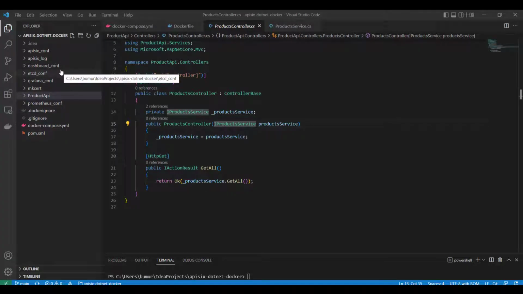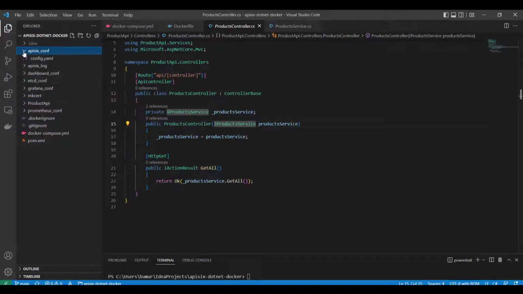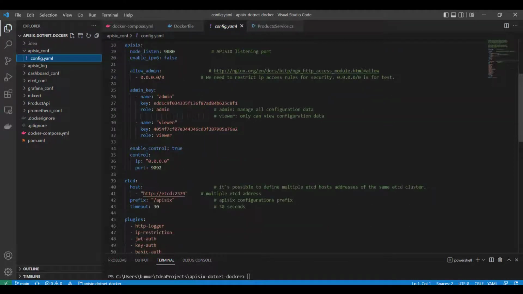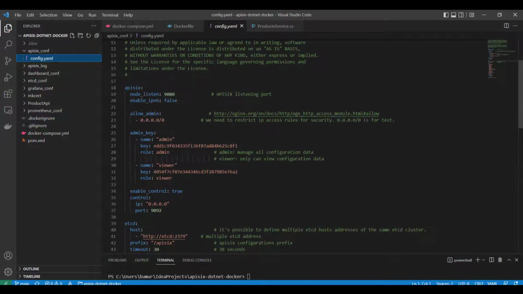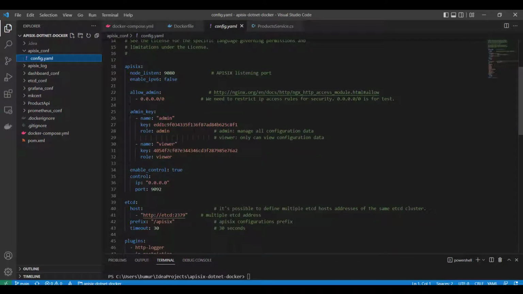Let's understand the structure of the project. Here is the list of main components. Let's start with the APISIX config files. We have a YAML file. All the services are configured by mounting configuration files in the project onto the Docker containers through this config YAML. It defines the configs for APISIX: which plugins you're going to use, which ports, which admin key you will have, and so on.